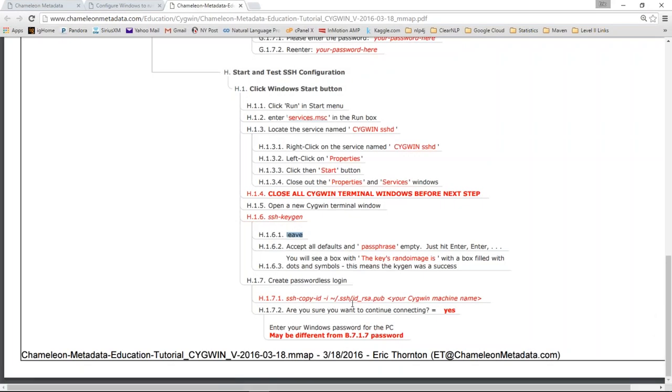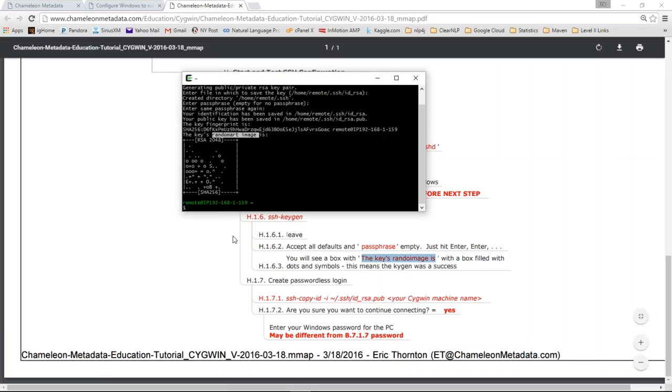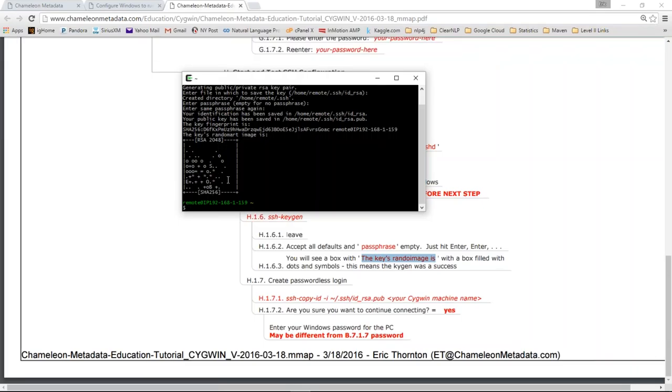So let's go make sure that we did that. You see the key's randomart image. We've got the randomart image there. In fact, they use a different term now than when I wrote this, but you get the point, that little box there.